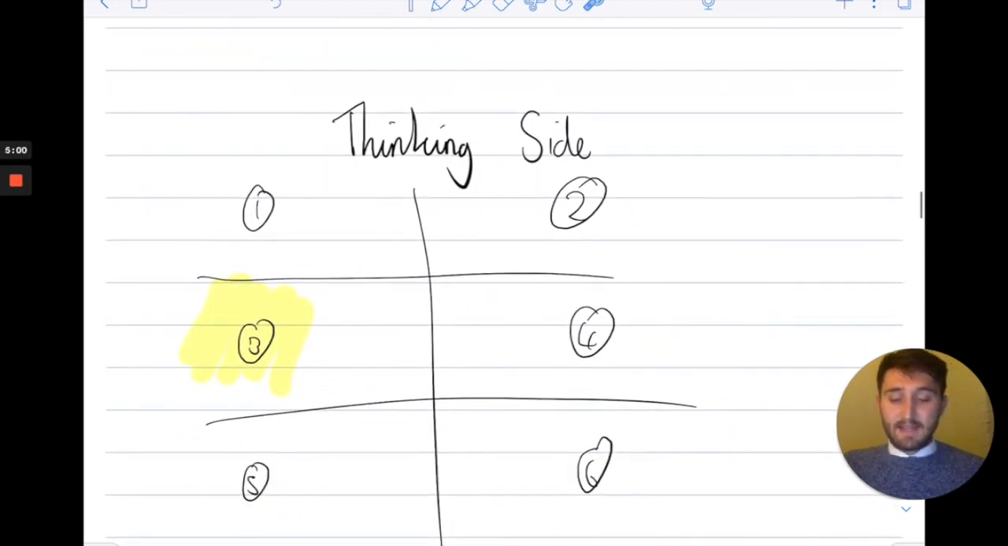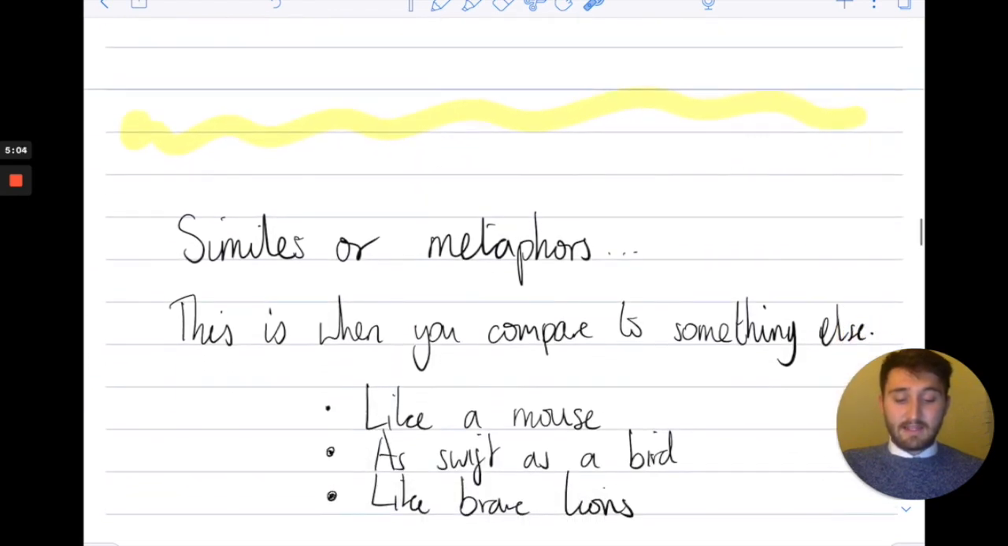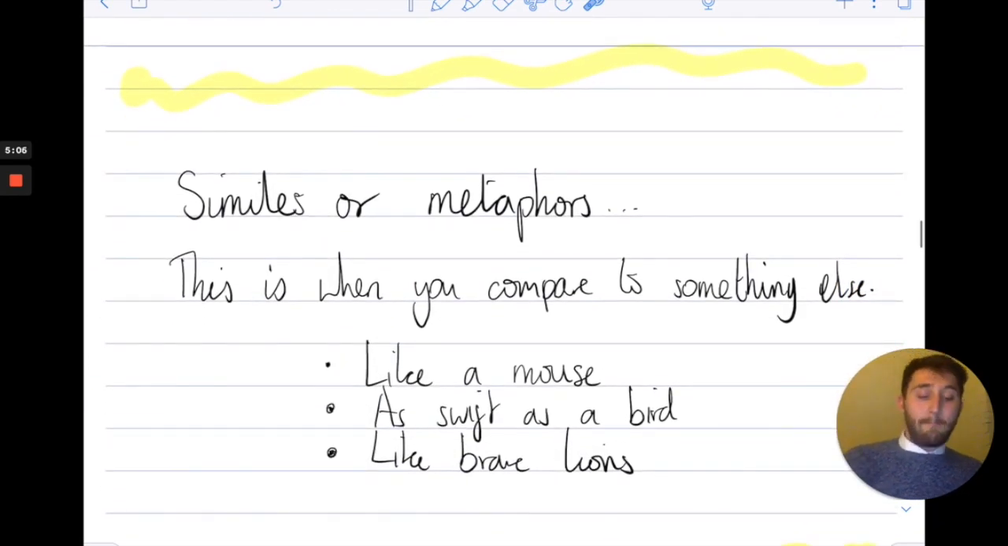Next, thinking side 3. On this one, this is similes or metaphors. A simile and a metaphor is when you compare something to something else. For example, I've put like a mouse. So that is a simile, like a mouse. As swift as a bird. So as quick as a bird. Like brave lions. Some lovely examples.